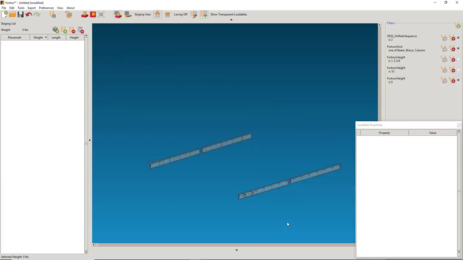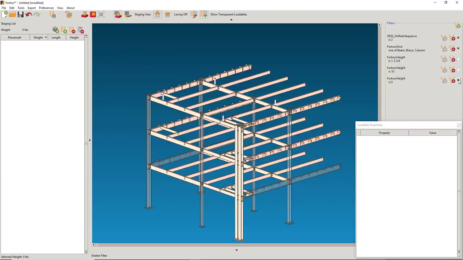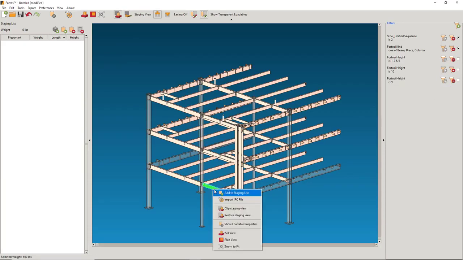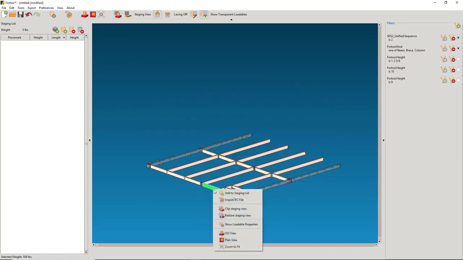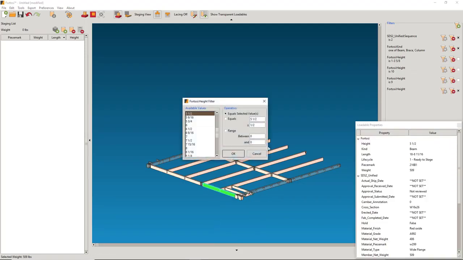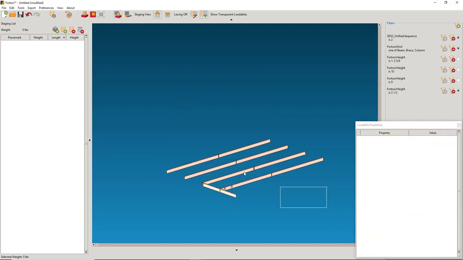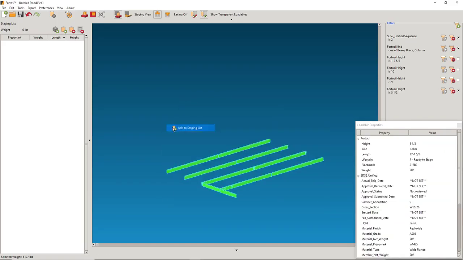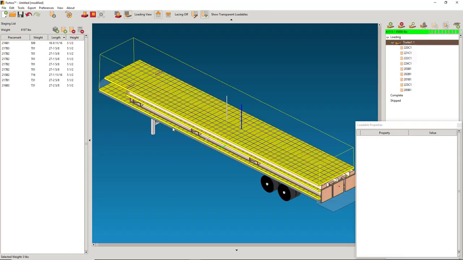Then I can come back into the staging view and I want to just add all of the 5-inch beams that are at this level. So I can go ahead and clip that staging view and then add in all of the 5-inch beams with my filter. And then allow the system to auto place these.